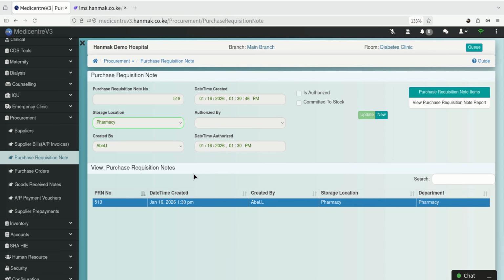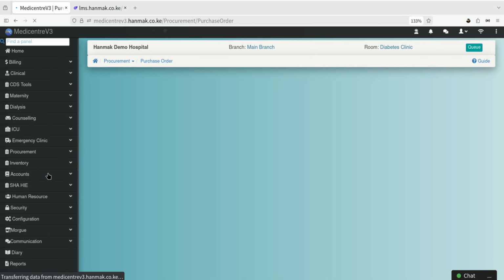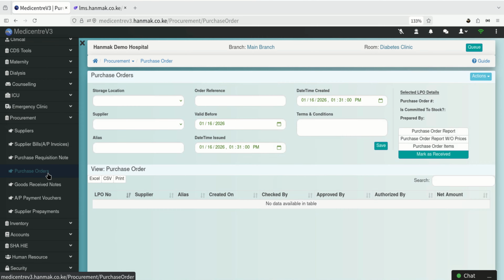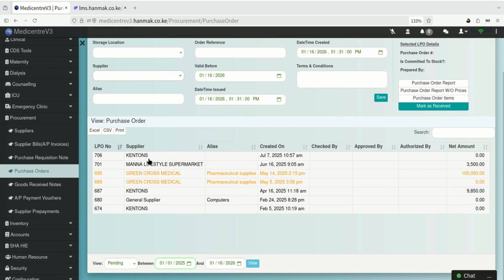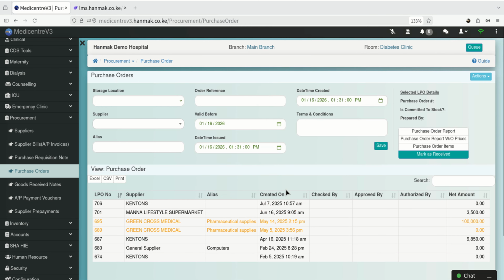After the requisition note has been authorized and has now transitioned to be an LPO, the LPO can be found here under purchase orders. To access purchase orders, just select purchase orders. You're going to see all the purchase orders that have been created. If you can't see your purchase order, you can also backdate from here. Just backdate, and you'll be able to see all purchase orders that have been generated so far.